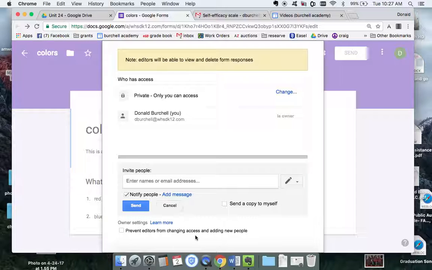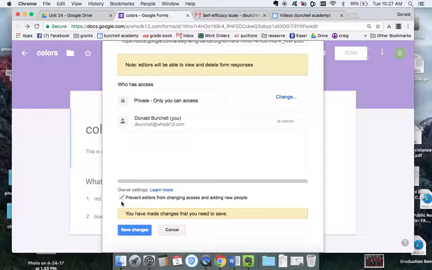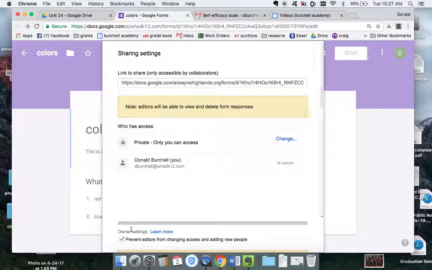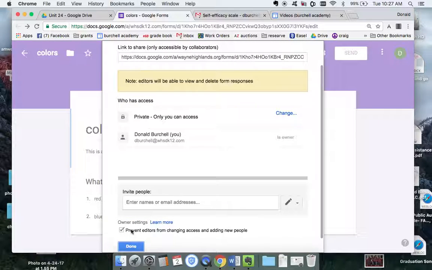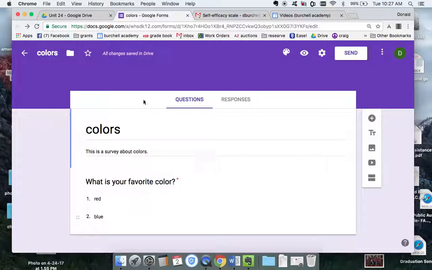Prevent editors from changing access and adding new people. I like that feature. I think as the owner, if you are really the owner of the form, oftentimes you might want to prevent other people that you're sharing the form with from adding people or changing things. And that kind of funnels it through you, so you are making those decisions. If it's a group effort and that doesn't matter, you can always uncheck that box. I'm going to save the changes here because you've seen what I wanted you to see. Again, I just hyperlink or email that link that we copied, and I send it to the people that I want it to go to, and that's it.